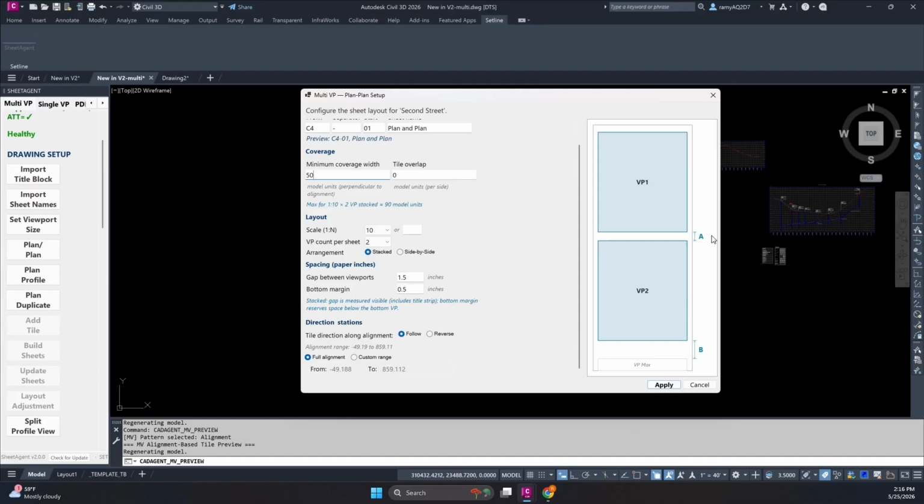So letter A, basically, is the space between the top viewport and the bottom viewport, or if you do stacked side by side, it's between the side ones, and the bottom is always on the bottom. This is space saved for your labels too. So for the stacked, 1.5 inches is enough room to place your label below your plan. Remember, if you're doing plan and plan, you will likely need, underneath the plan view, a scale and station.